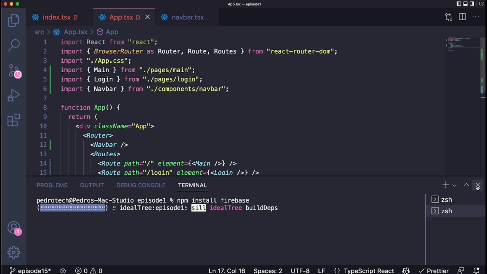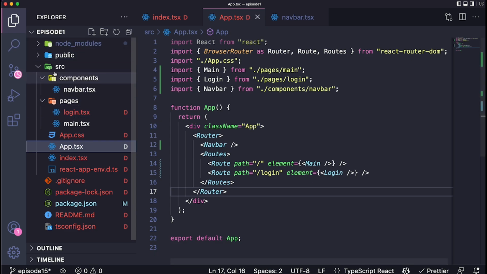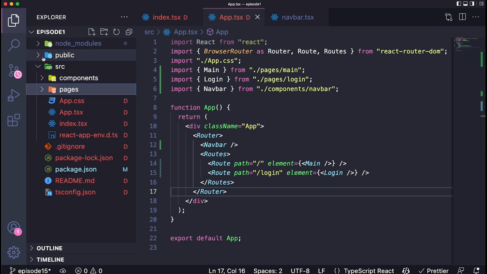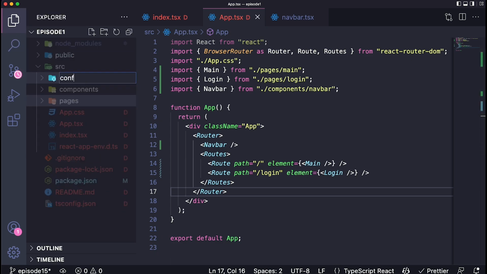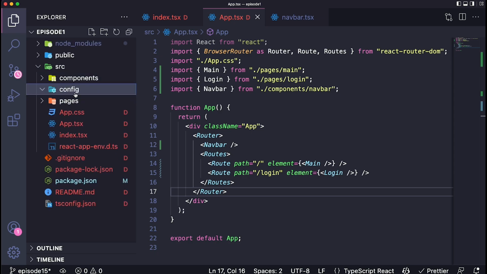Then I want to create a file over here. Actually, I'm going to create a folder in our source. It's going to be called the config folder. Now, config, in any project, if you have any configuration files, you would add it over here. So if you're connecting to any service, any API, any stuff like that, you might want to create a file and add it to this folder. This is mainly for organization purposes.